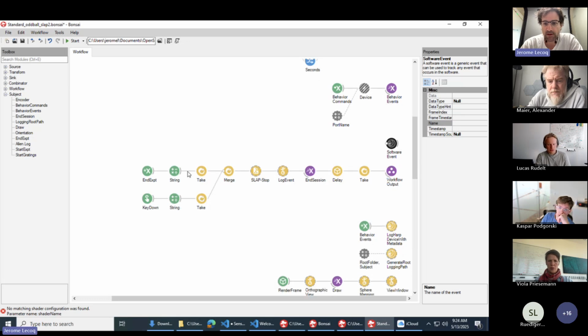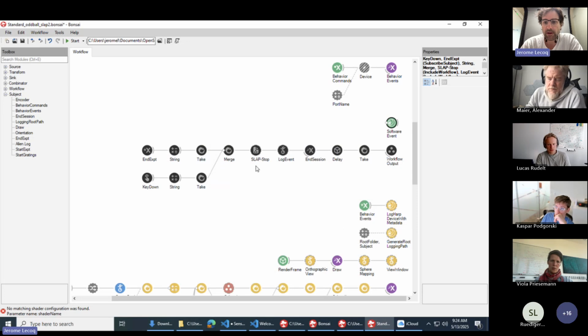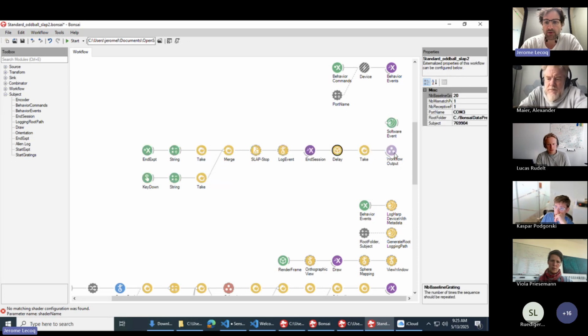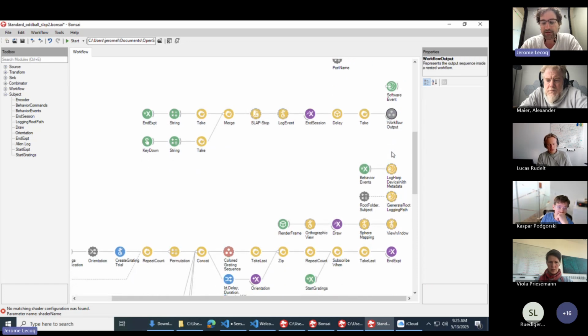Okay, so this is again related to SLAP. It's just doing stop at the very end of the experiment. When you connect something to workflow output here, it closes the stimulus script. So this is telling it, whenever someone pressed a key, which in this particular case is end, and the experiment is finished, you tell SLAP to stop acquiring data, and then you tell Bonsai to stop. So this is the end.